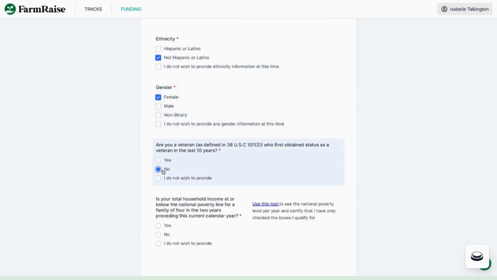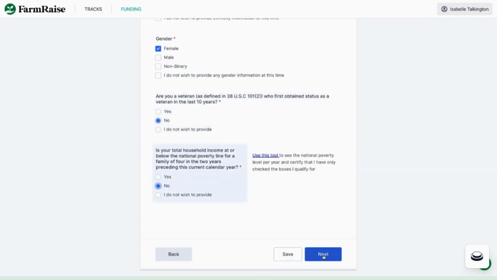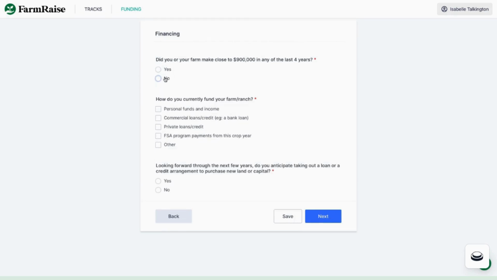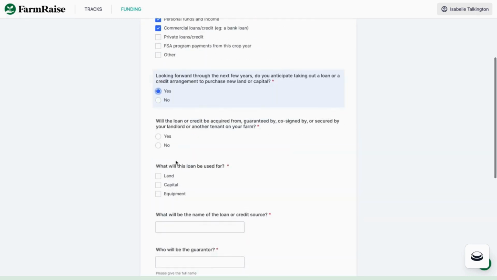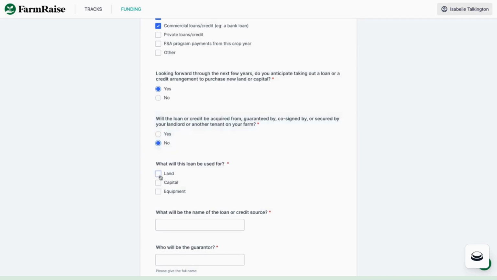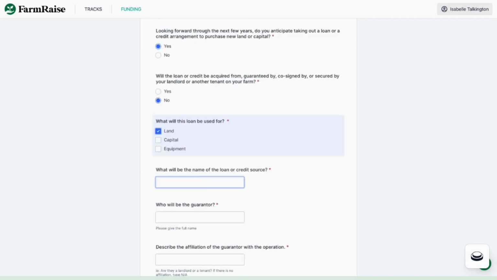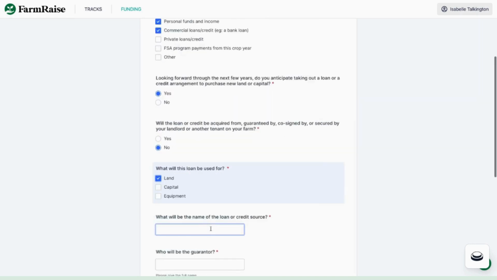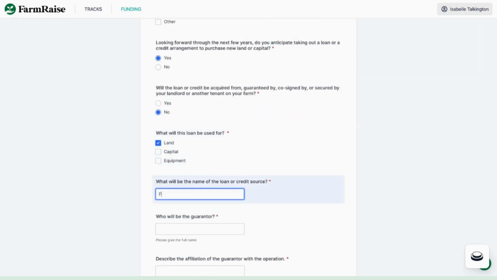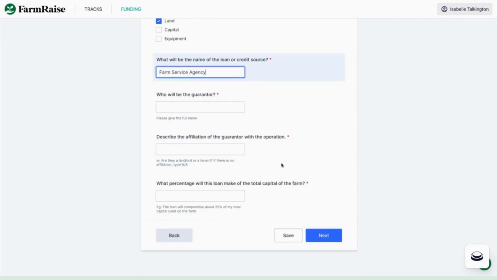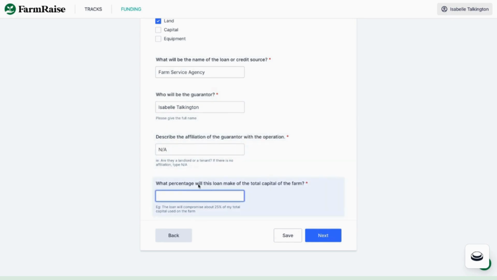You can then answer about your race, ethnicity, gender, and if you are a veteran, and about your income status. You will also need to disclose if you've made more than $900,000 in the past 4 years, and what kind of financing you have for your farm, as well as if you're going to be taking out any future loans, or if they will be guaranteed by a landlord or a family member. And then the name of the loan or credit source that you are wanting, as well as what percentage of total capital the loan will make up of the farm.